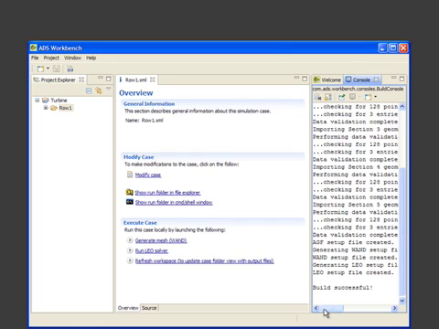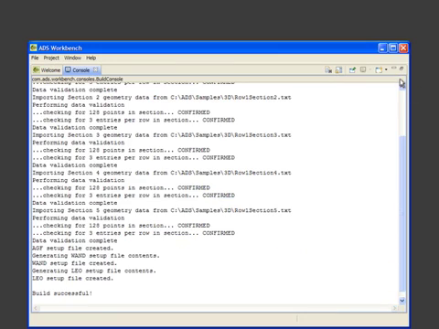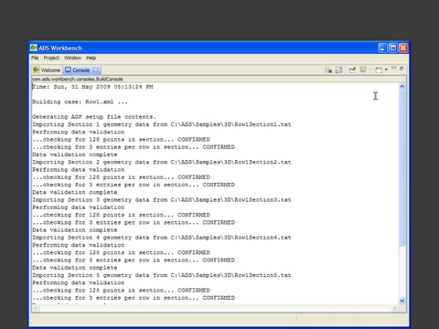Once you click Finish, the wizard will go and build the setup files required to run your case: the AGF, the WAN file, and the Leo file. If we go over to the console window, you can see the messages that are generated from the build process.